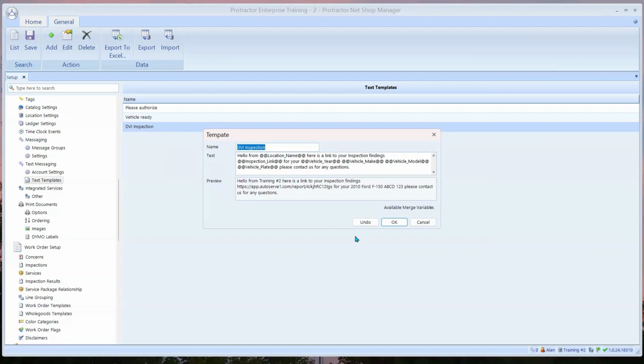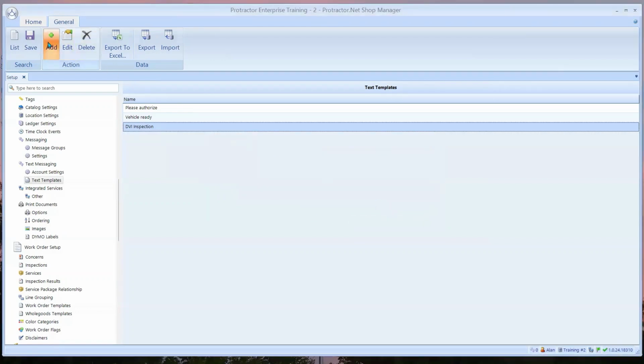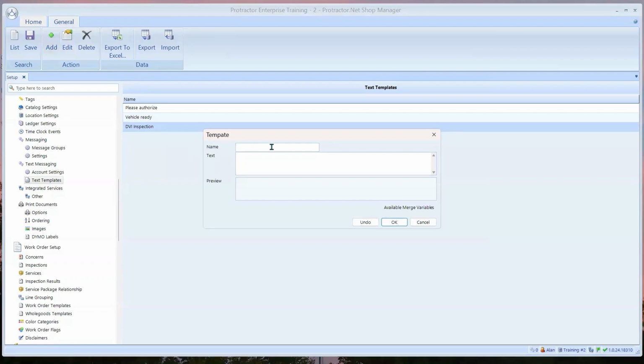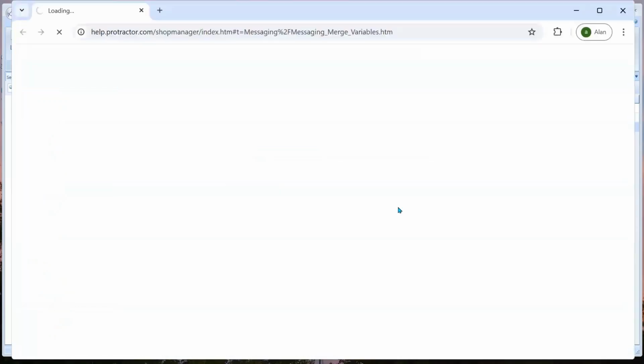So how does this work? In case you've never done this, I'll show you. I'm going to hit add. Let's say I'm just going to make a new DVI template here. And then I just start typing. So I say, hello. I want to put the customer's name in. In order for the system to automatically put the customer's name in, I would go to merge variables here.